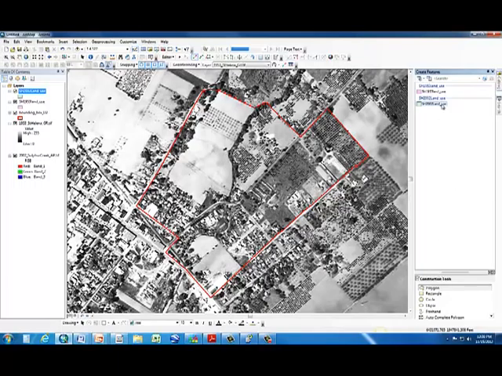So we can get started digitizing, and let's say we want to start with 1953. We've got our 1953 photo turned on. One way, and it's not the only way or the best way that you could go about this, is to digitize all of your land-use types all in the same shapefile.